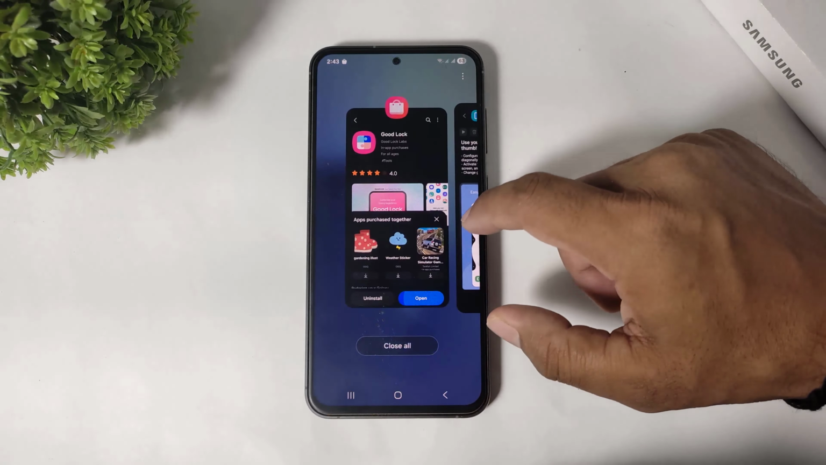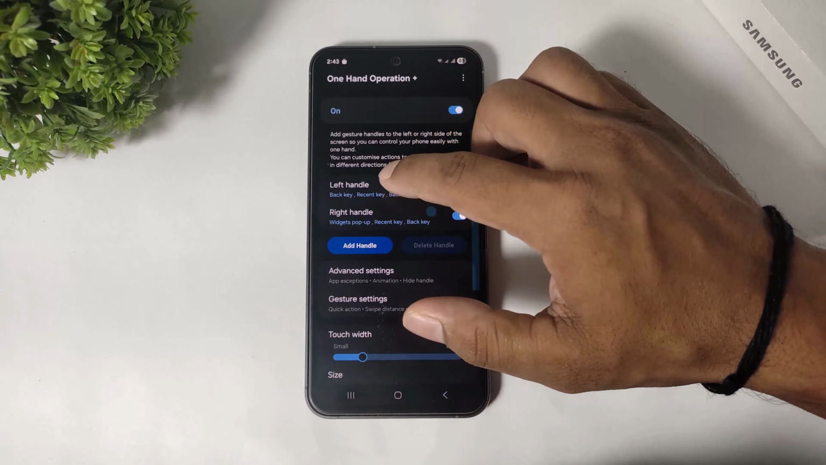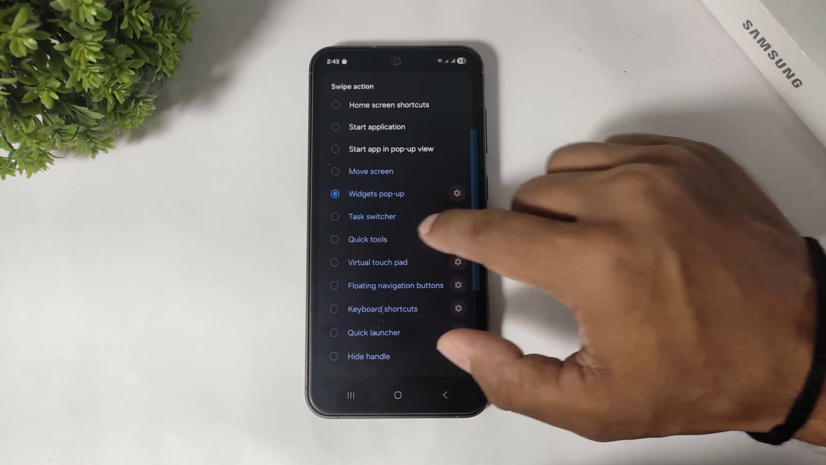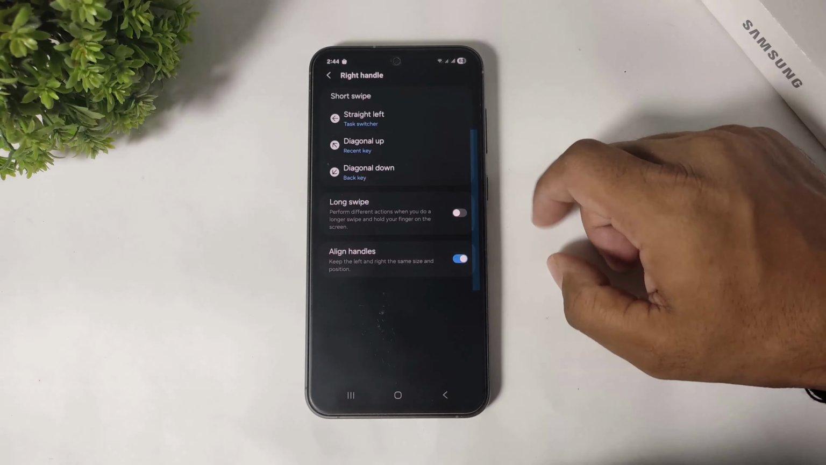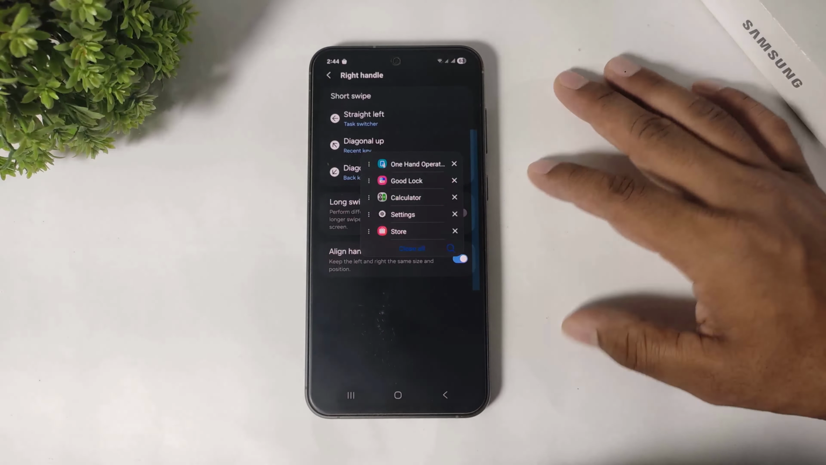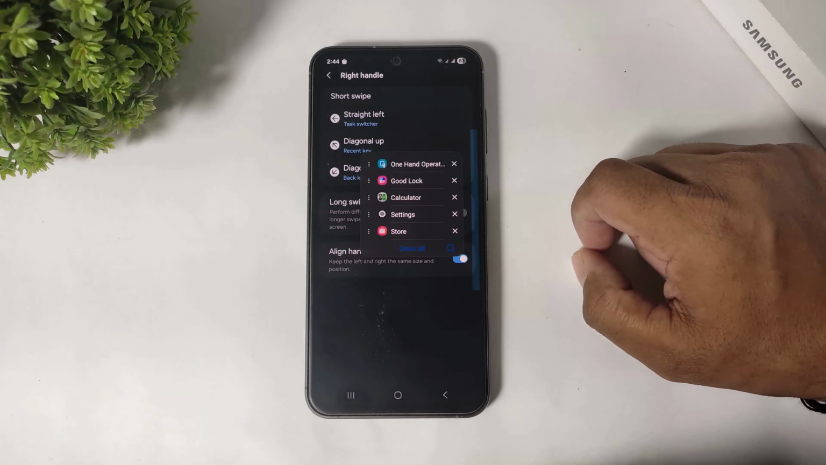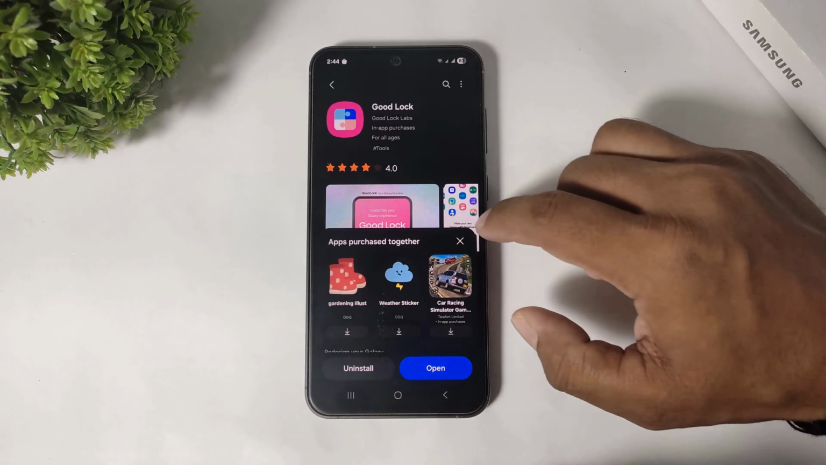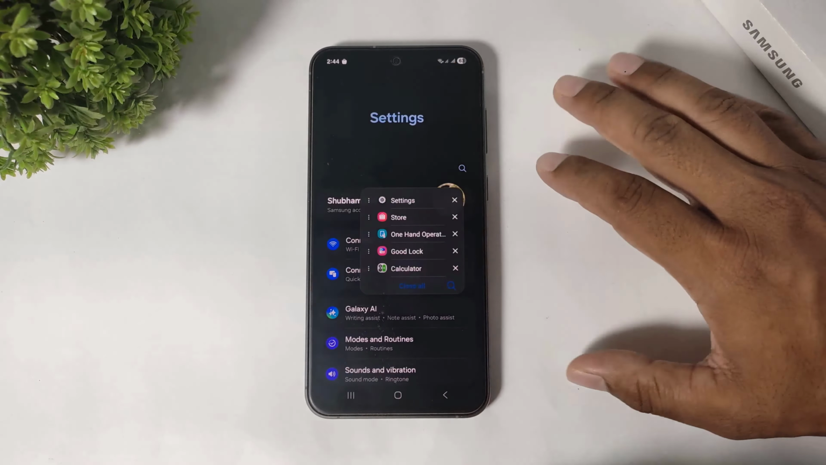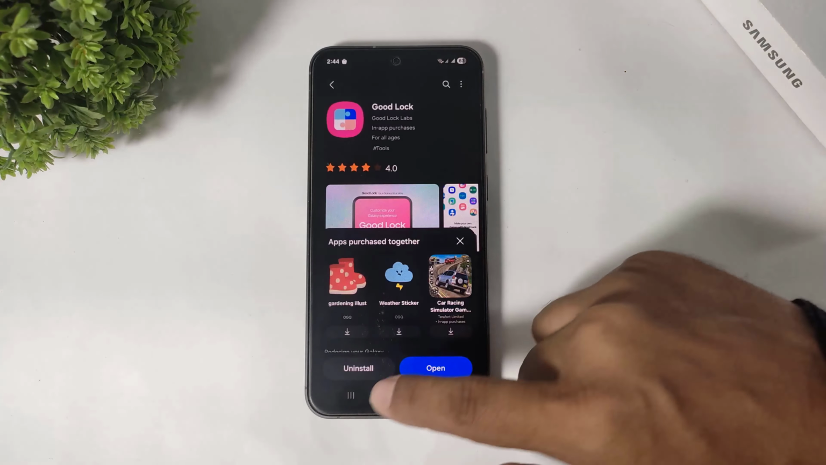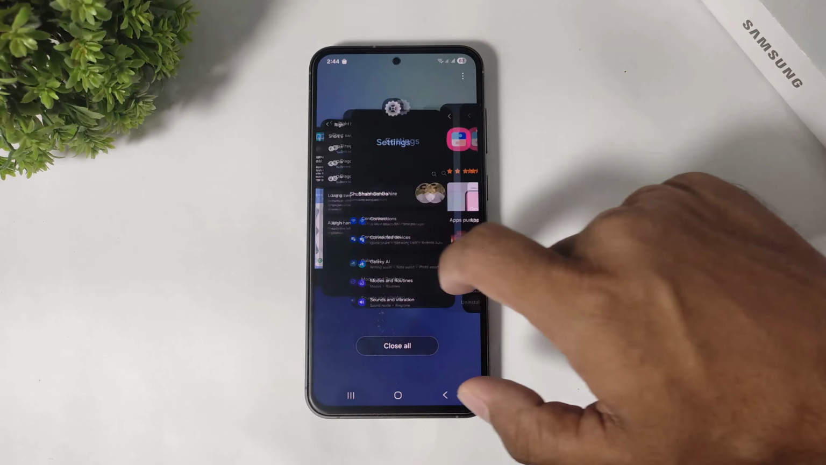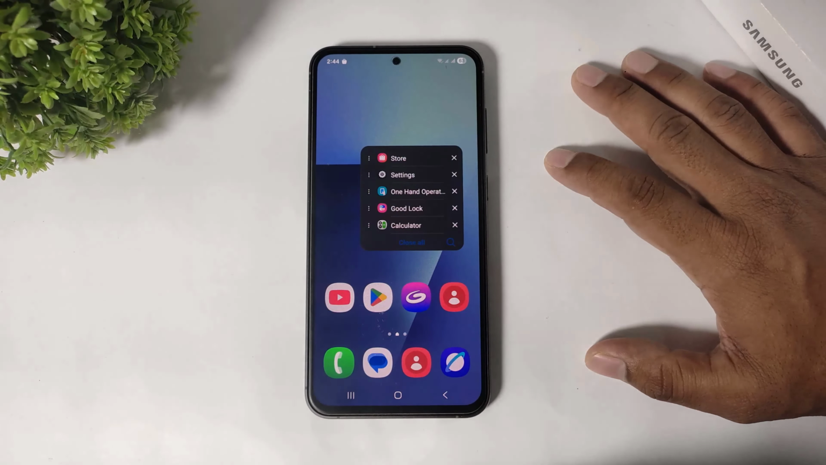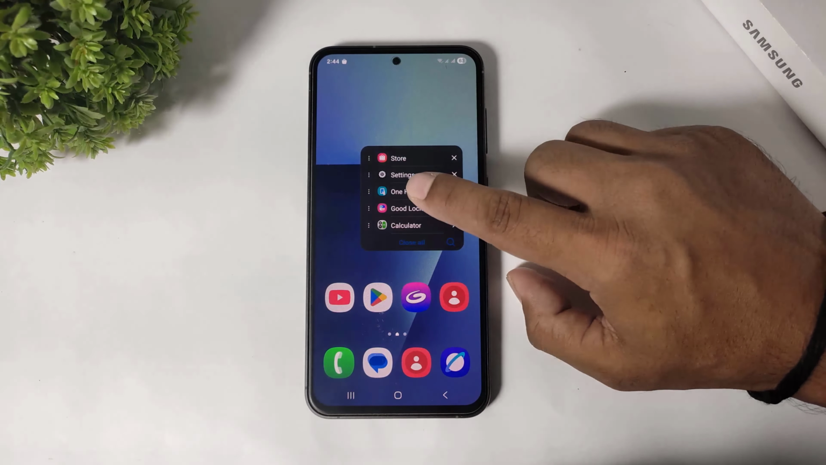Now the second option is task switcher, and guys, simply swipe and you can see you can directly change your recent apps with this option, like Settings, Galaxy Store, all recent apps you can see, and I will switch directly with this option.